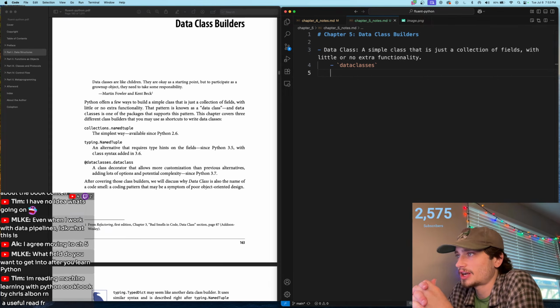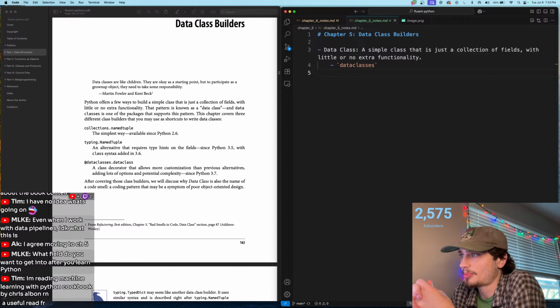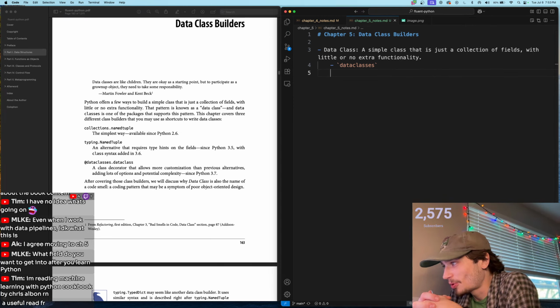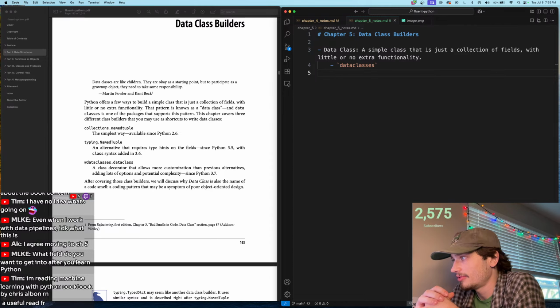This chapter covers 3 different class builders that you may use as a shortcut to write data classes. collections.namedtuple, the simplest way, available since Python 2.6. typing.NamedTuple, an alternative that requires type hints on the fields, since Python 3.5, with class syntax added in 3.6. And @dataclasses.dataclass, a class decorator that allows more customization than previous alternatives, adding lots of options and potential complexity, since Python 3.7.